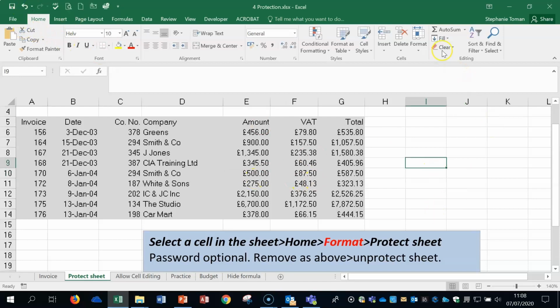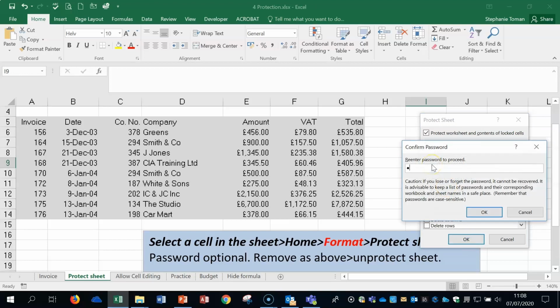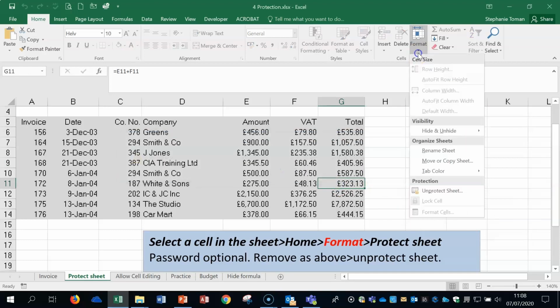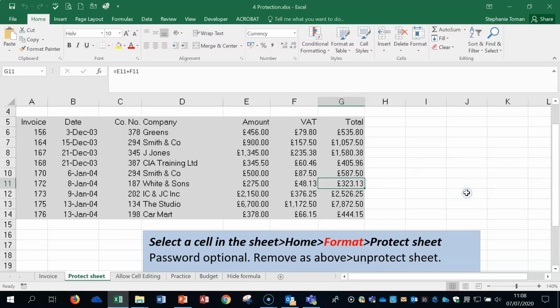If you're going to use a password, so into Protect Sheet, let's use the password protect. OK, pop it in again. OK, and then you can't do it. And if you want to unprotect it and you're not able to because you haven't got the password, then it will protect you from opening it. Simple stuff, really.